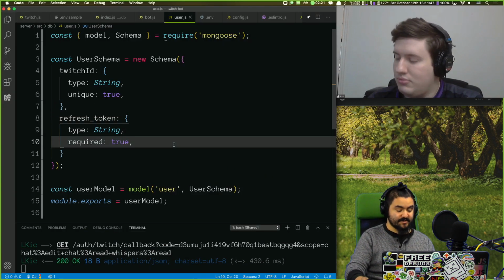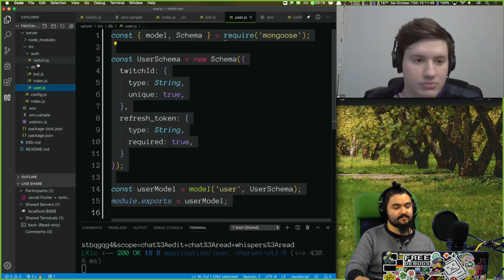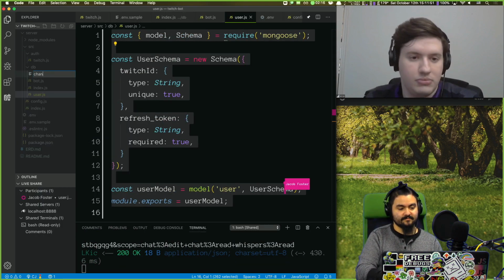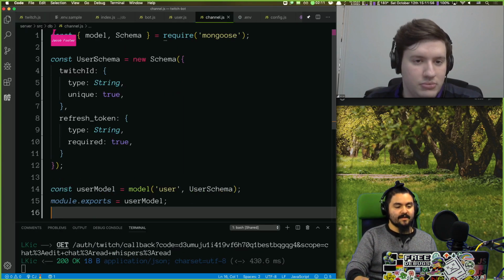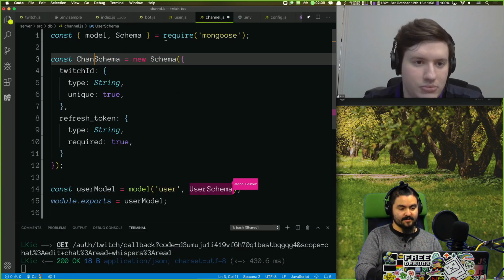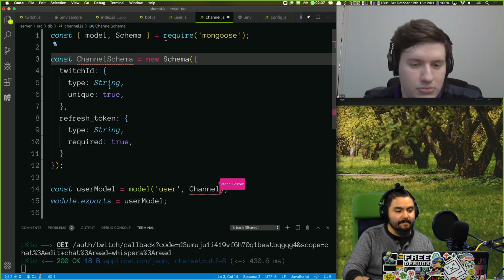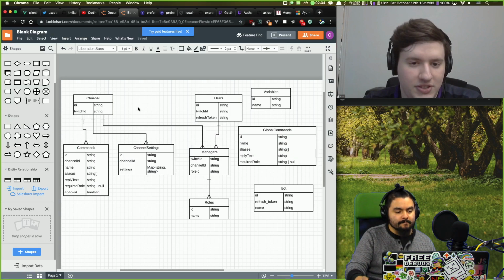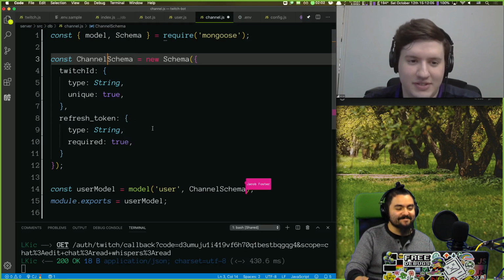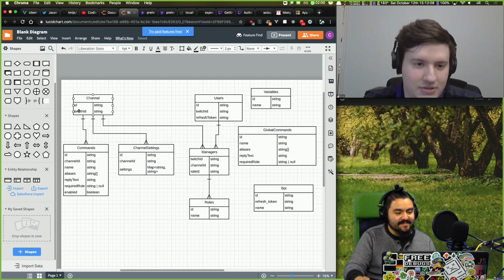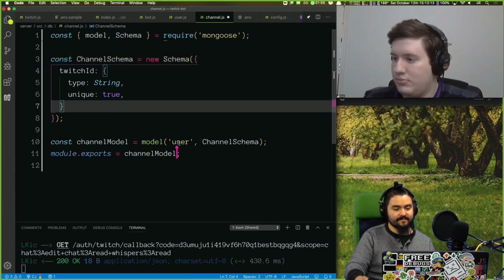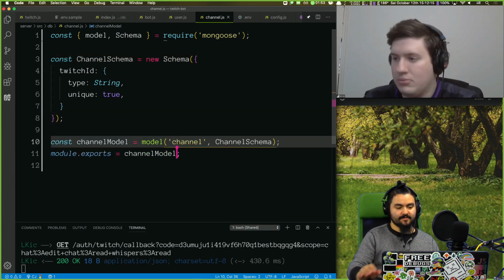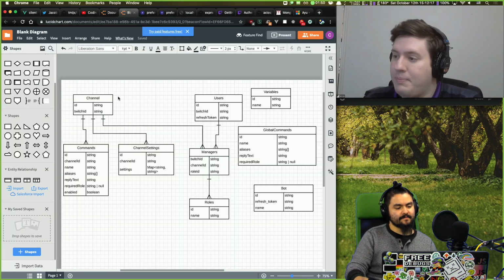So very similar to the user model, we need a channel model. Channel.js. And we'll call this the channel schema. There we go. Nice. Yeah, and I guess this doesn't need the refresh token. This will be the channel collection. Cool.